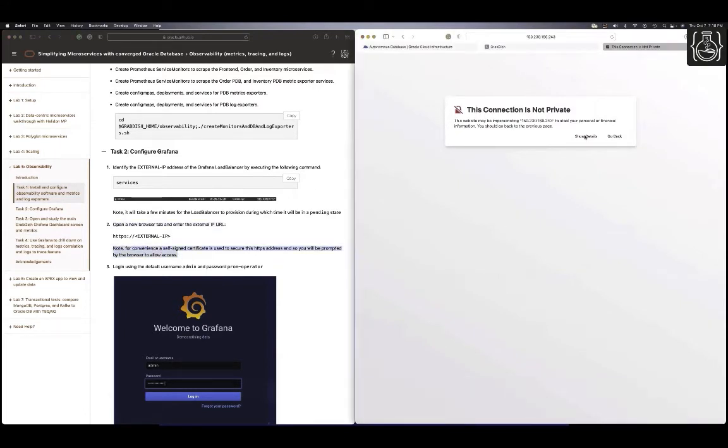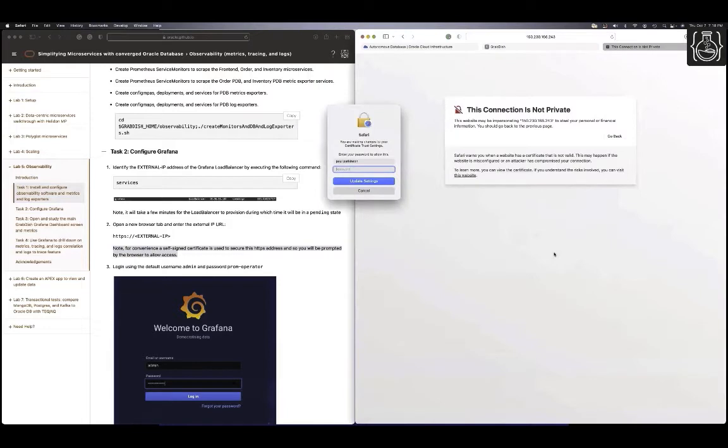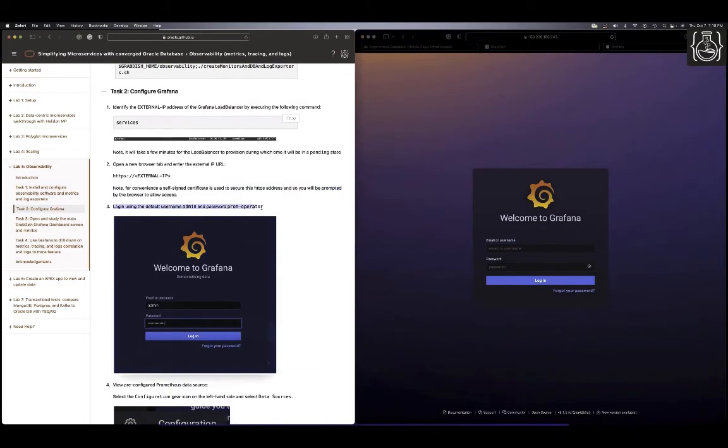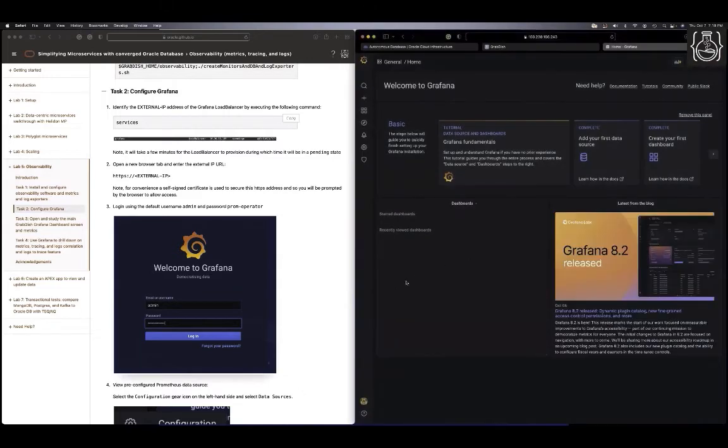Remember, it visualizes data stored in Prometheus. I need the Grafana IP address. Here it is. I'll take this and open up a new tab. You may get certificate warnings. It's self-signed. Log in using the user and password I was provided in the lab sheet. I'll expand configuration to access the data sources and test it to make sure it works.